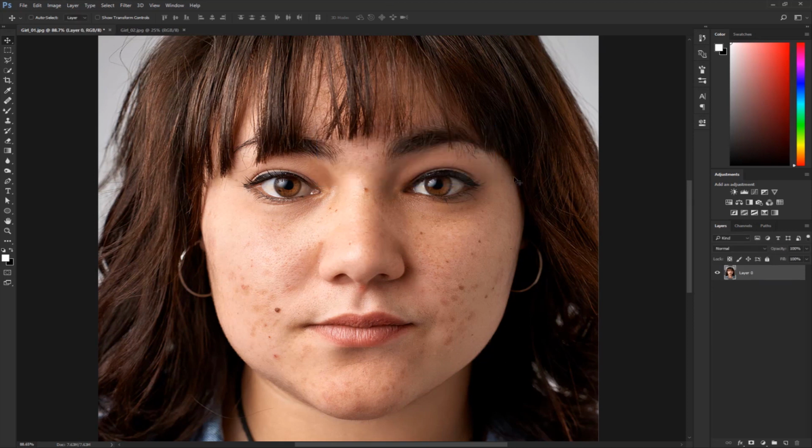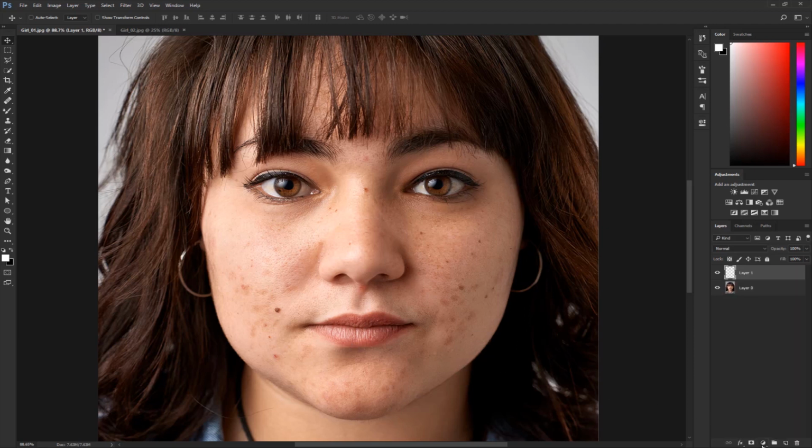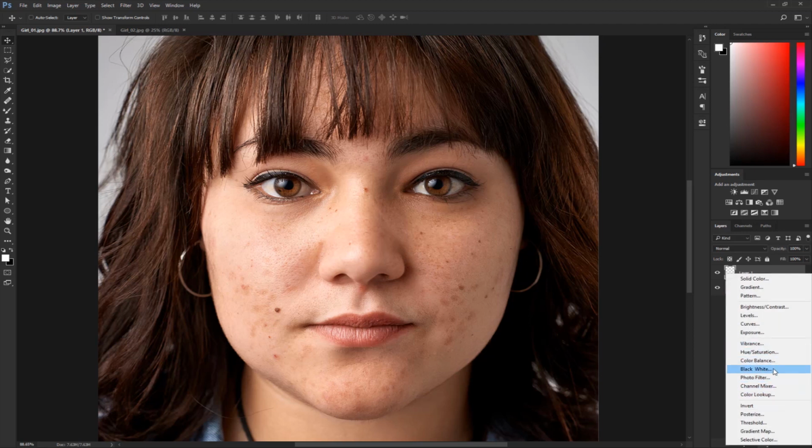Now you have to create a new layer. Next, you have to remove the big, dark blemishes on the face, because we will extract the texture from the face and apply that texture again to the face. For that I need a black and white effect. Just click on this button here and apply black and white.